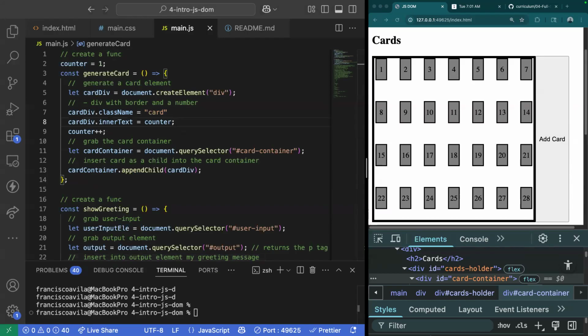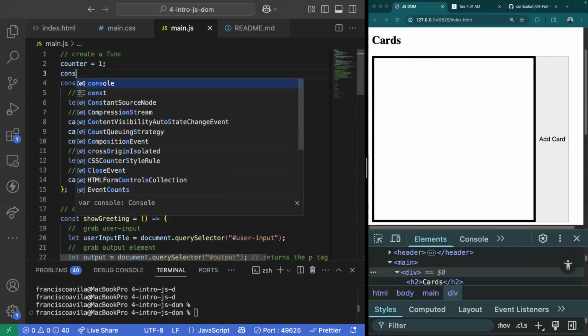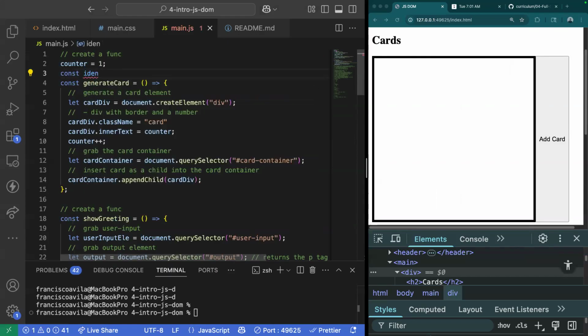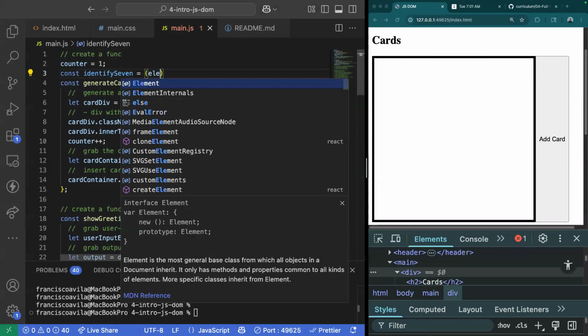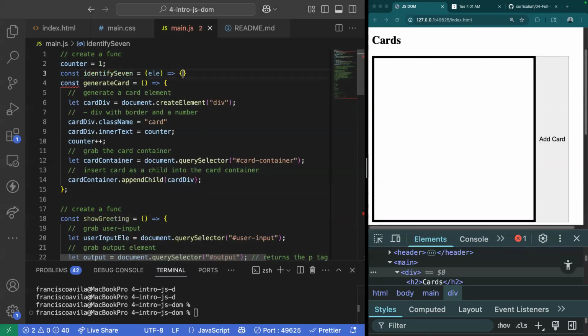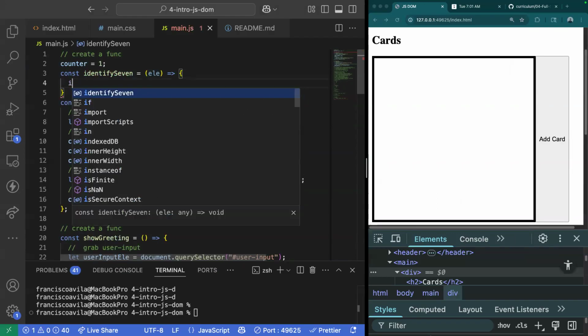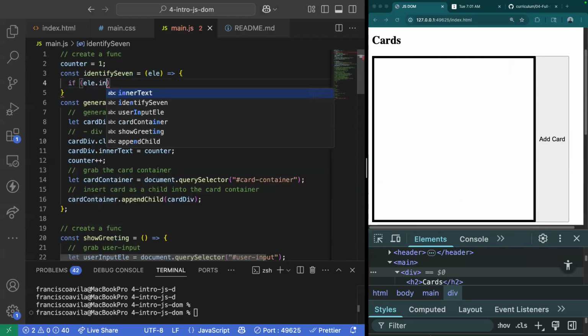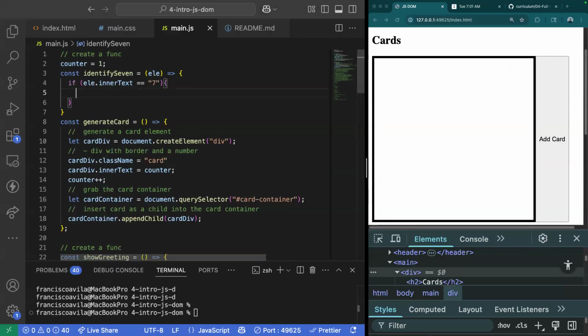All right, I see head nods. Fantastic. So just like I can add a class, I could also add an ID, right? I can add a function, identify 7, that will take in an element and then say if element.innerText is equal to 7, then I want to add an ID.